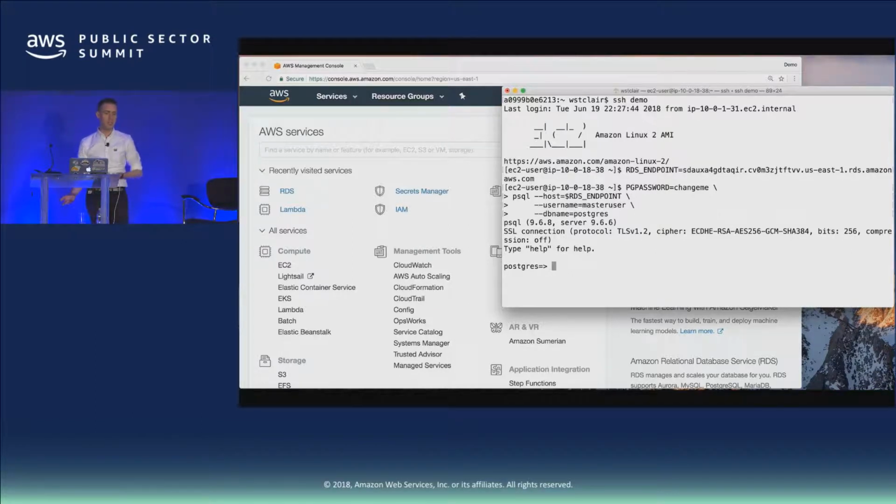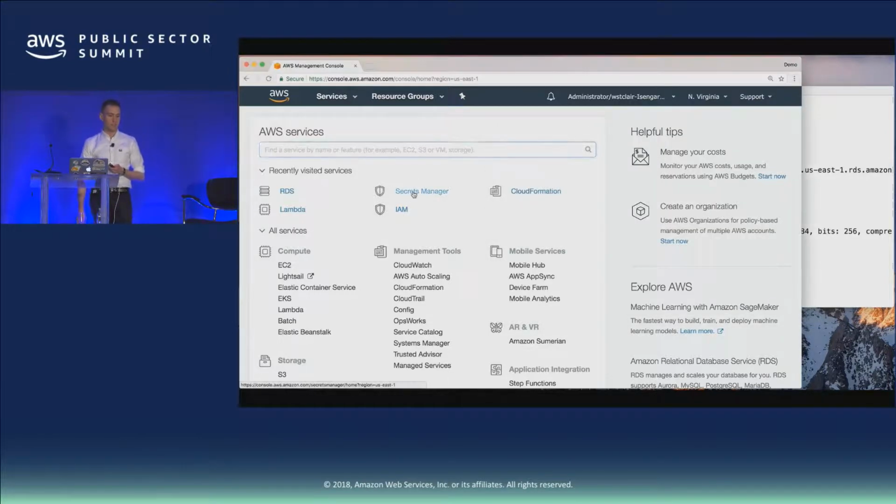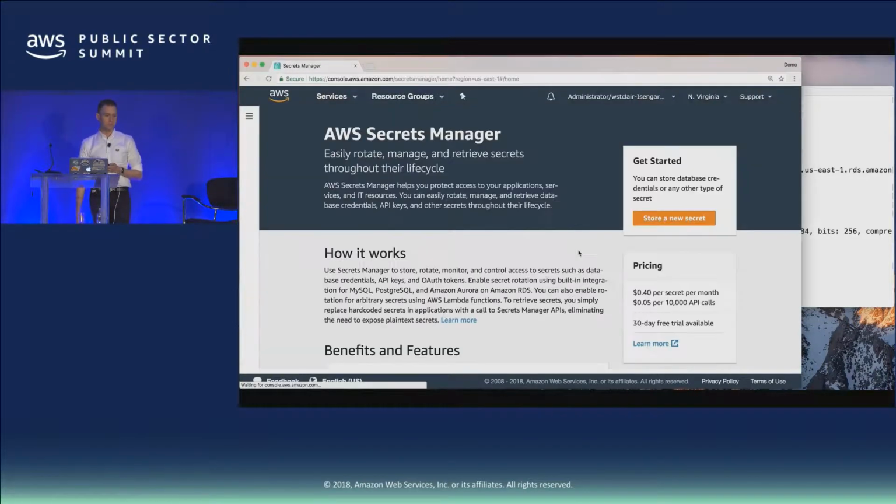So we can see that the password is change.me. I can log into the shell. That's gross. So let's go ahead and enroll this secret into Secrets Manager. I'm just going to go into the console and hit Store New Secret.